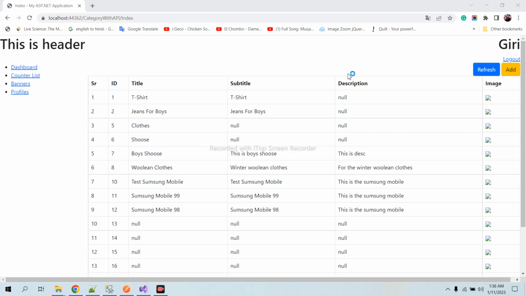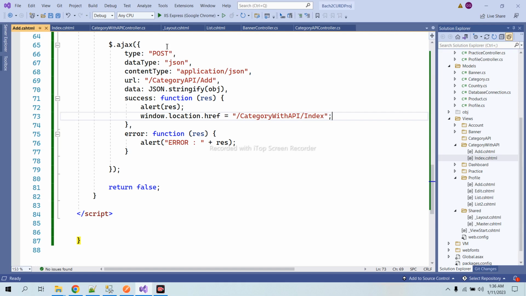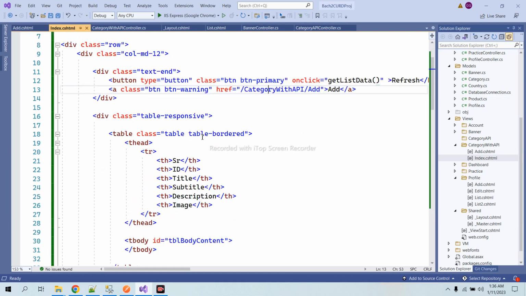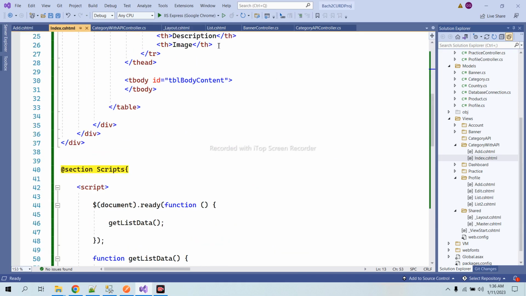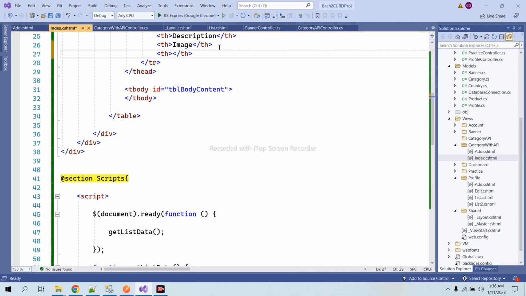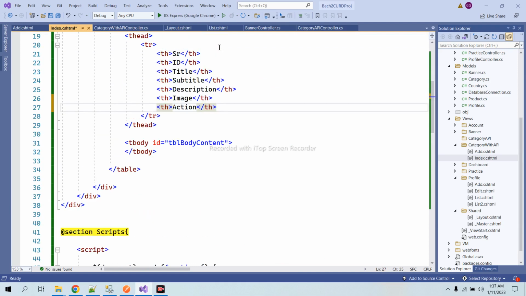In this video, we are going to add a button of edit, and we have to edit that record. Now let's go on the edit listing page and add the button here. Okay, this is the listing page, and let's add one header for action.